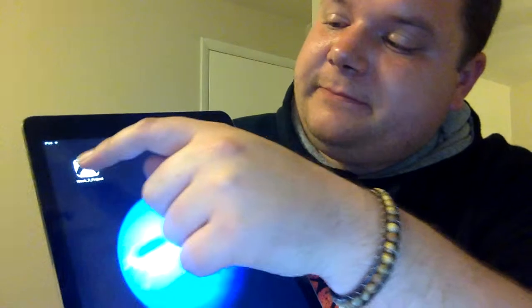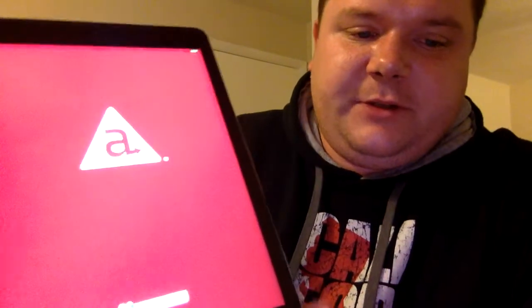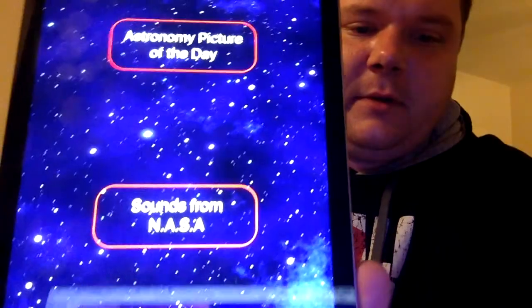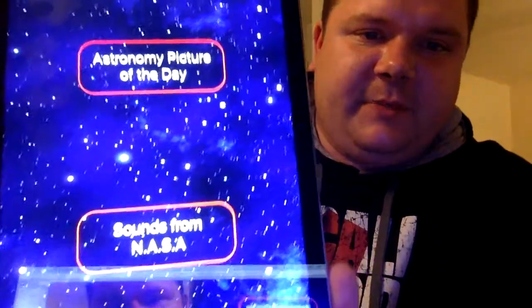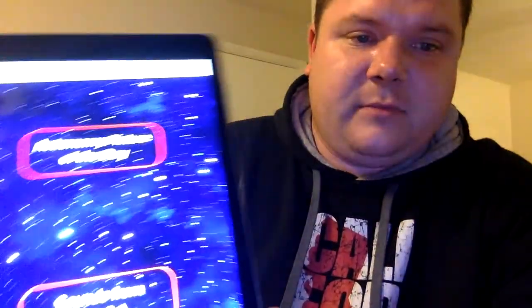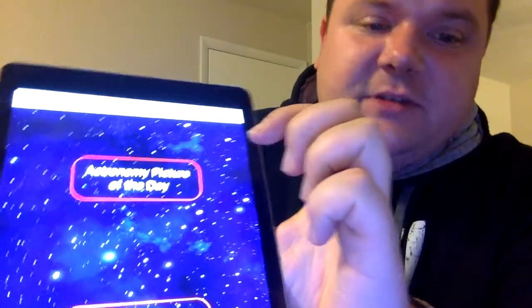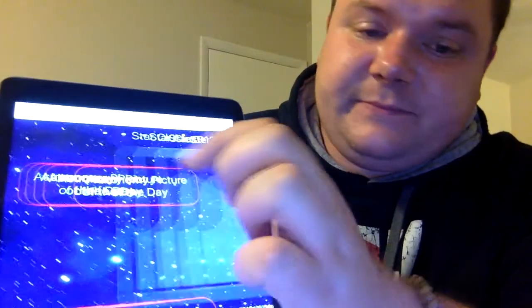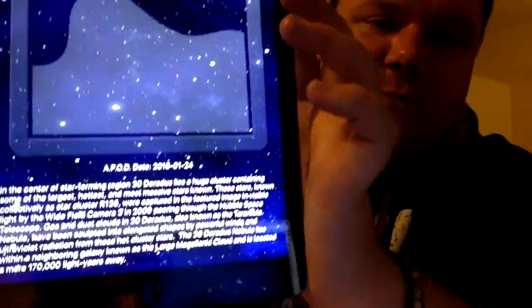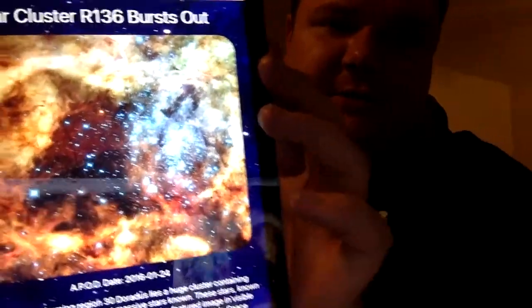This wasn't easy. It's really giving me a run for my time. So there's the app. We'll launch it. Brings up the first page. Hit OK. This is the astronomy picture of the day. And there's the current day.